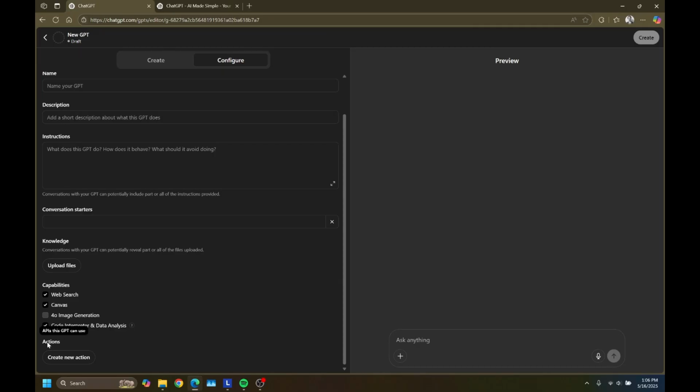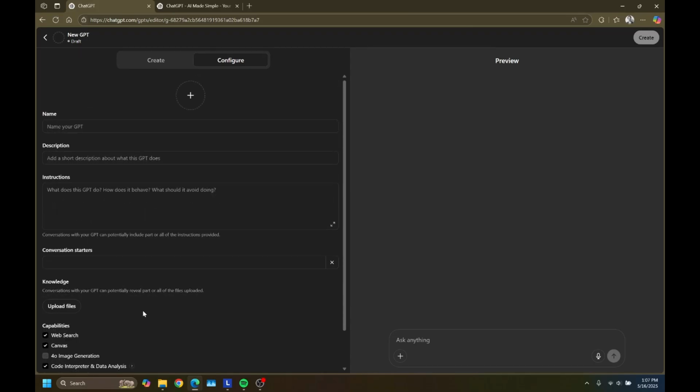Finally, actions. This is pretty advanced stuff. For example, you can use APIs. You can have your ChatGPT connect to an outside API, an outside app. Much more advanced stuff. Not necessary at all. I don't use it too often myself. I have used it for very specific use cases, but again, it's just an advanced feature you can use if you want to. Not necessary though.